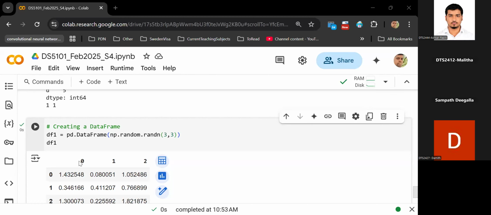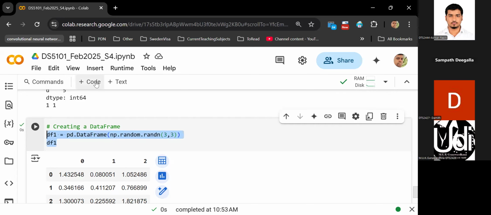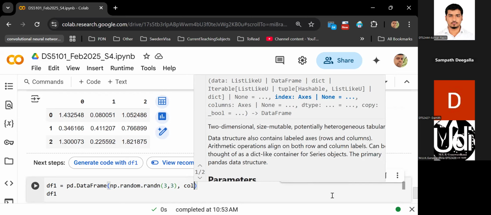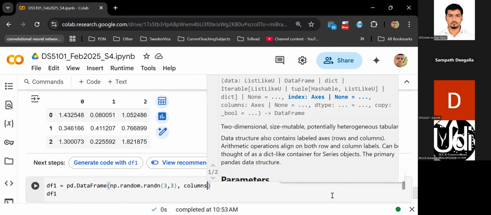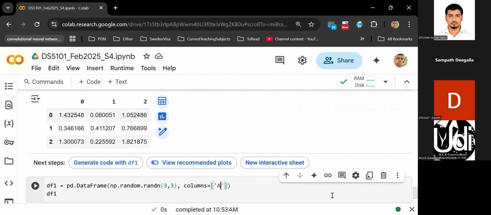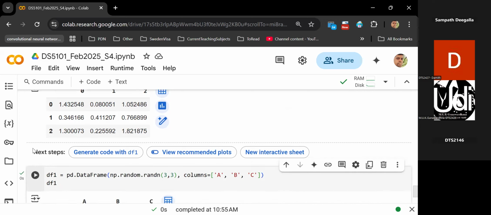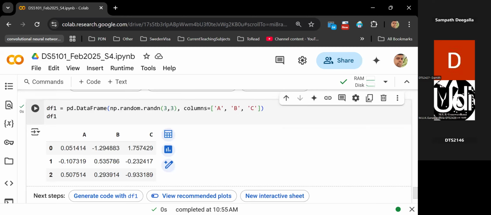Now, usually, if you think of this as a data set, we need to have the labels, right? So let me explain how we can do that. I'm going to extend the same, copy pasting this one so that we do not miss anything. The command is we can define something called columns, and we can give the labels. In our case, let's say I'm going to use capital letters A, B, C. This is one way to define them, right? And this time, if you run this, notice that the columns are labeled with A, B, C.